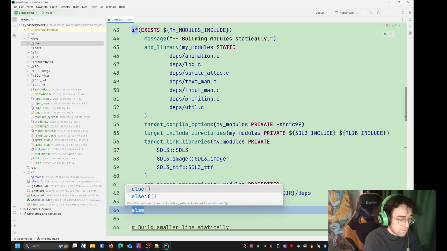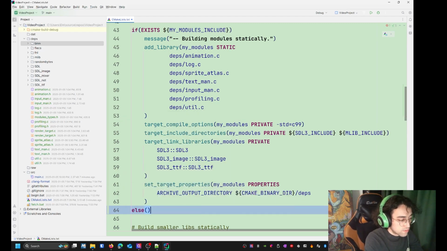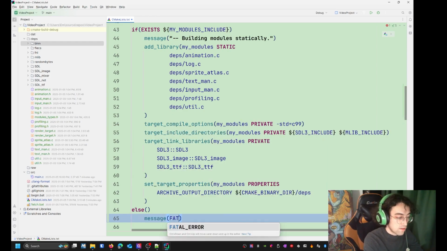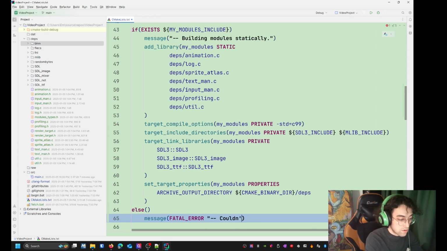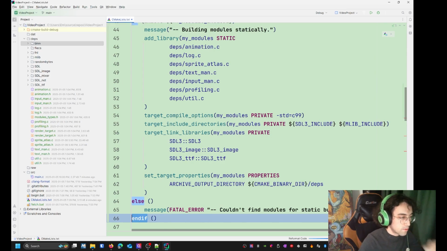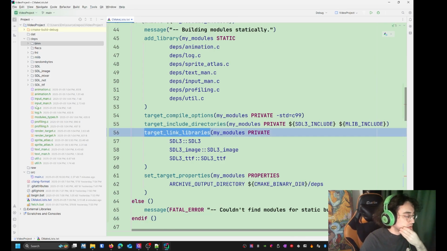And if we can't find any modules, we're gonna print a message. That's gonna be a fatal error as well, and that's gonna be couldn't find modules for static build, and then end if. There we go. So that's gonna build all of these.